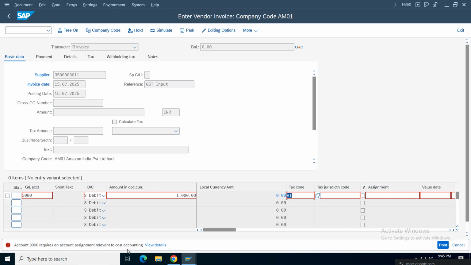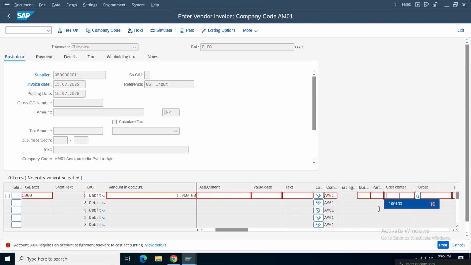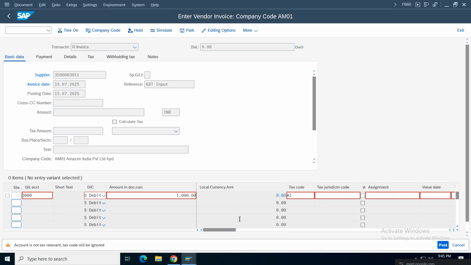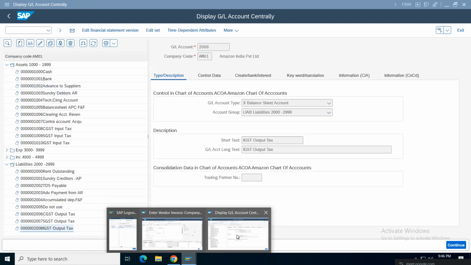So 3,000 requirement assignment to relevant cost. This is fine. This is our normal error where we need to key the cost center, press enter. So account is not tax relevant. Press enter again. So the system is ignoring the tax code. So what we should do, we need to assign the tax category here for the GL account.